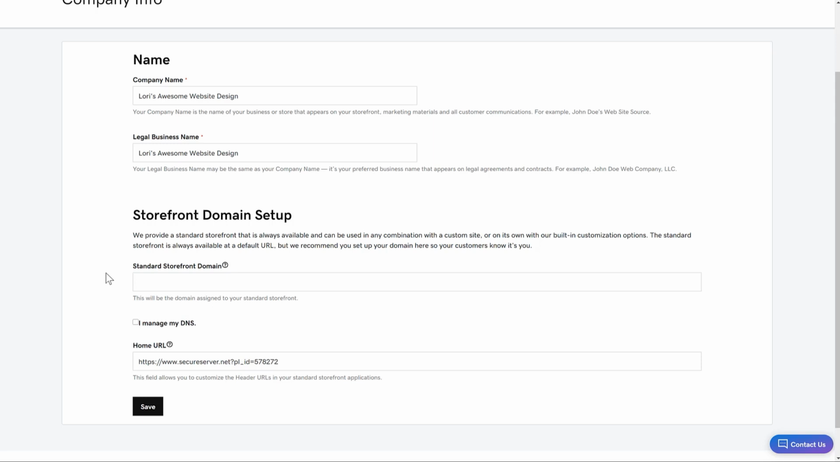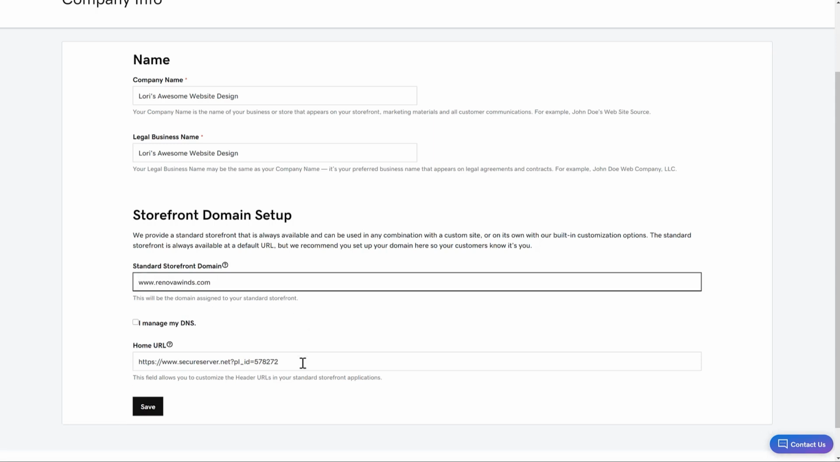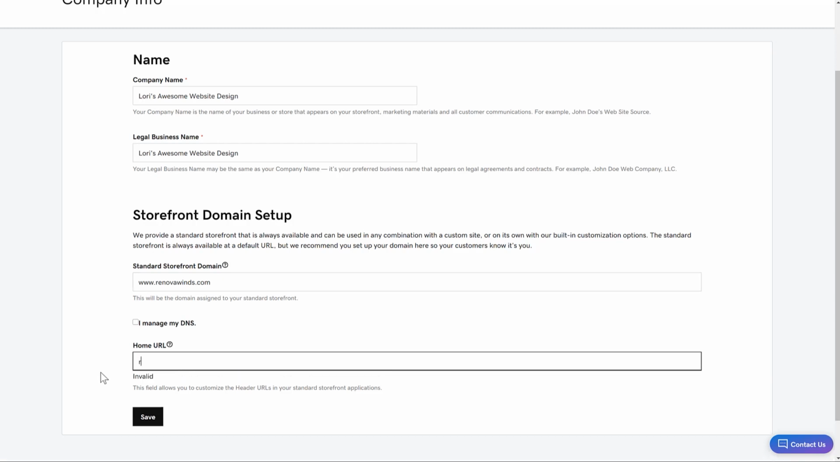If you already have an existing site using the domain coolexample.com, you should create a subdomain for the standard storefront, something like shop.coolexample.com, and then enter your main domain in the Home URL field. How you set this up is up to you. For this demo, I'm going to use the same domain in both the standard storefront and Home URL fields.